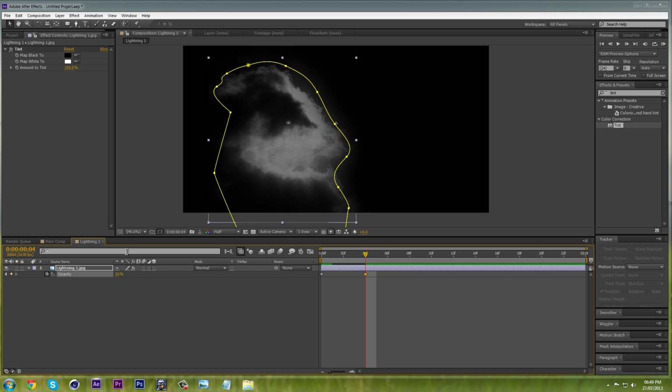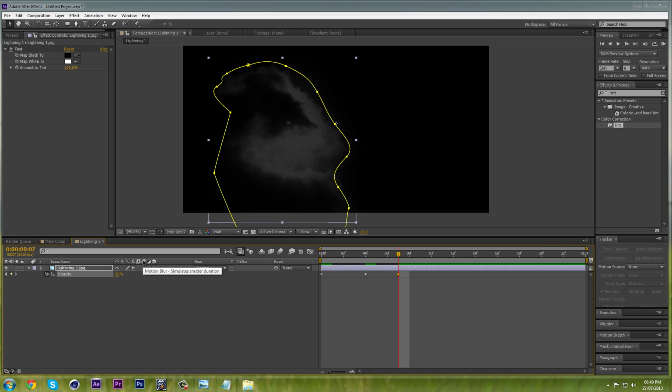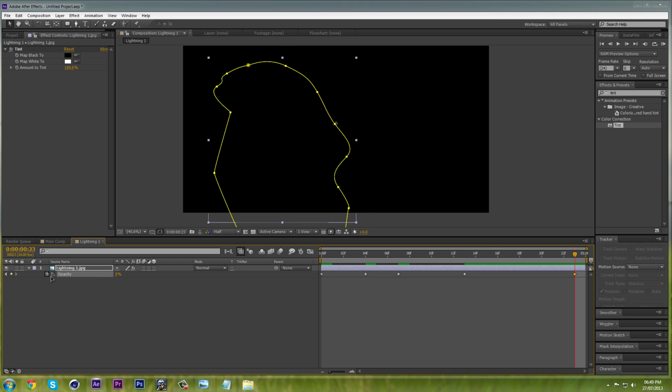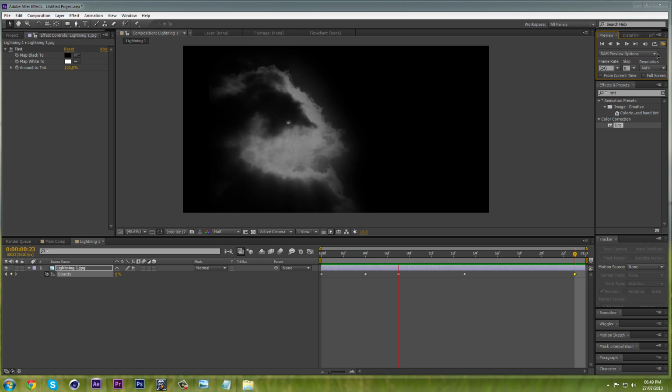Then you want to move 3 frames ahead, and then change the opacity to 20%. And then you want to move another 6 frames and change the opacity to 90. And then you just go to the end of the comp and drag this down to 0. So if we preview this, it's this nice sort of lightning effect.